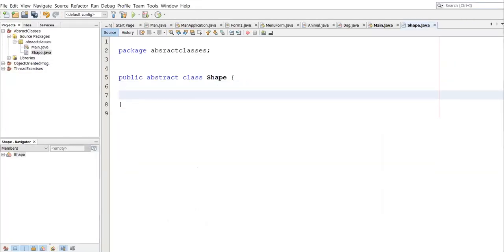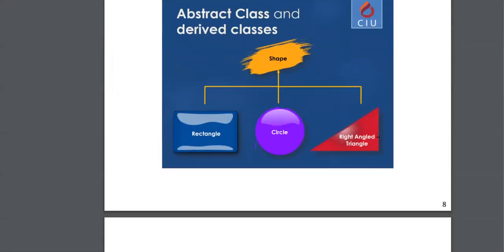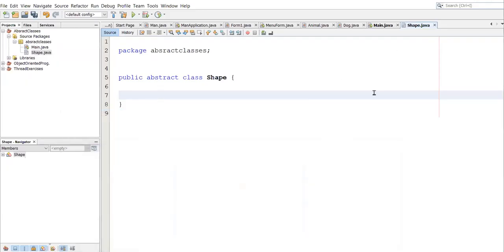Now we know from this question that we will have a series of shapes. These are rectangle, circle, and triangle. So we're going to create a series of variables.